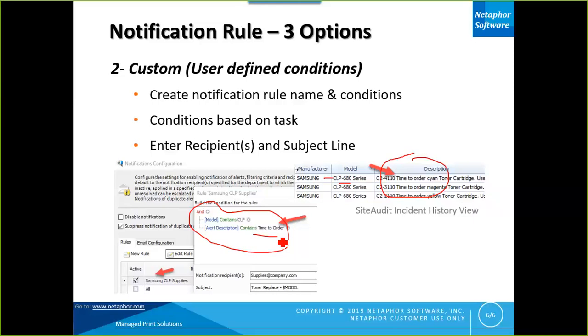Okay, so that's the first one. Again, just to repeat, you've got a standard pre-configured alert. The second one is a custom alert, which you as a fleet manager or user can define yourself.